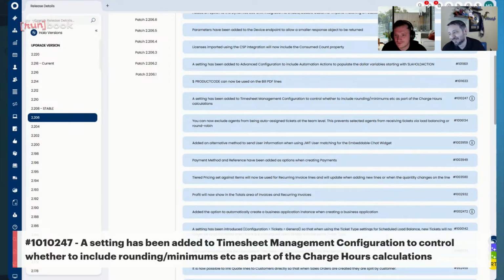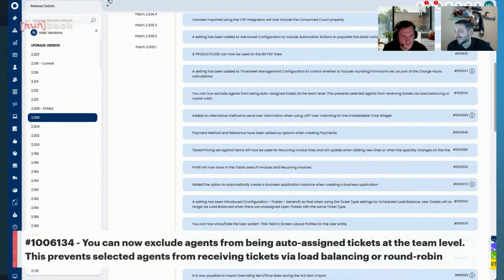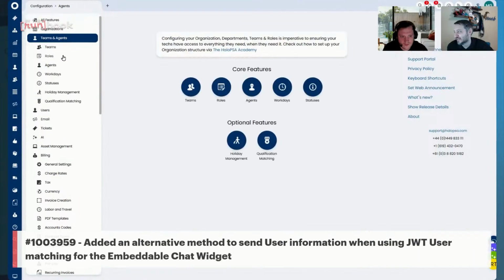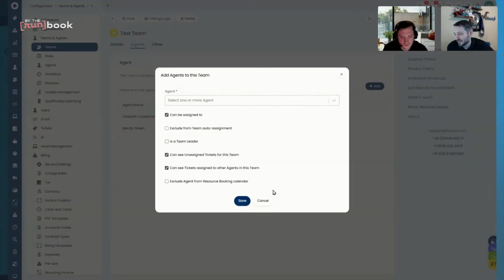But moving on, you can now exclude agents from being auto-assigned tickets at the team level. This prevents selected agents from receiving tickets via load balancing or round robin. Okay, cool. I think that's just when you assign to the team, there's another checkbox there, right? Yeah, so nothing too fancy. I guess I can show it. If you go to Teams, Agents, Teams, open a team, go to Agent, Edit, add a team, exclude. No. Team assignment. There it is. Wow. Yeah. Almost jumped right over it.